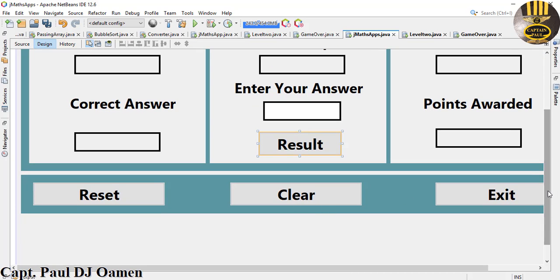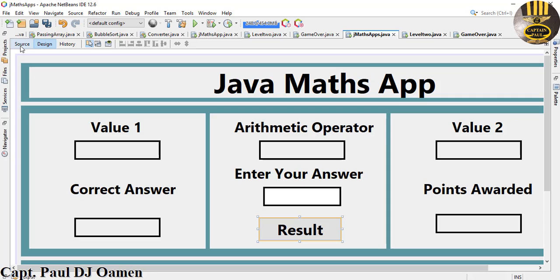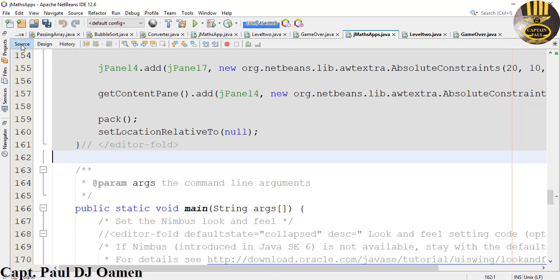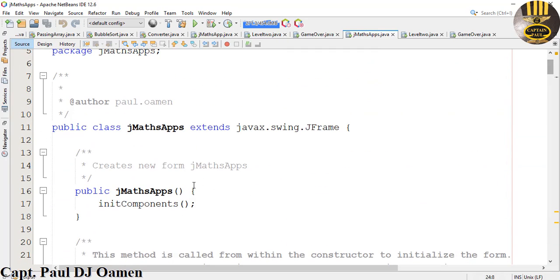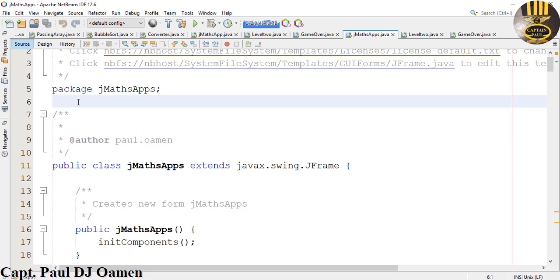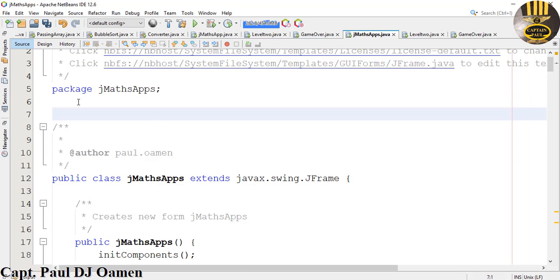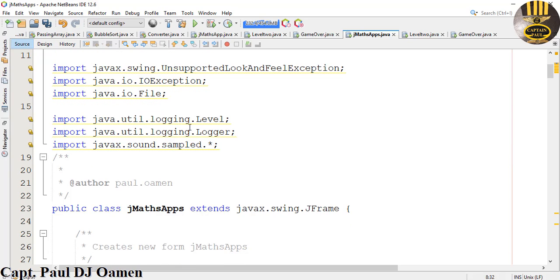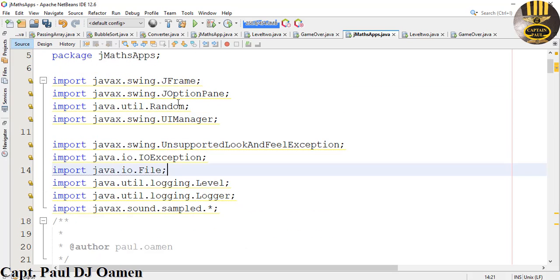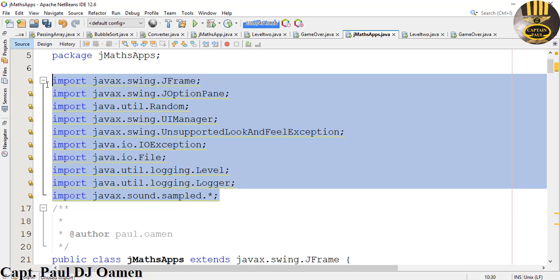Okay, and to achieve that, I'm going to go straight into the main. Click on the source there. And let's just add the following libraries before I take care of those buttons. So right underneath the package there, just enter the following. As you can see, the libraries, they are all highlighted or underlined yellow because I haven't really used them. Okay, but those are the libraries that I'm going to be using, all of these.